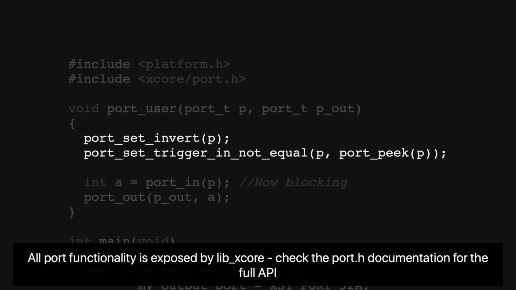Ports are extremely flexible, and libxcore has an extensive port API which exposes all of their functionality. Like with the basic I/O, all port operations are accessed using functions from the port header. In this case, I'm inverting the port and setting its trigger based on a peak operation. This will change the effect of subsequent input operations so that they're blocking. I'm not going to cover all of the features of ports, but you can check the port.h documentation to see the full range of port functions available.